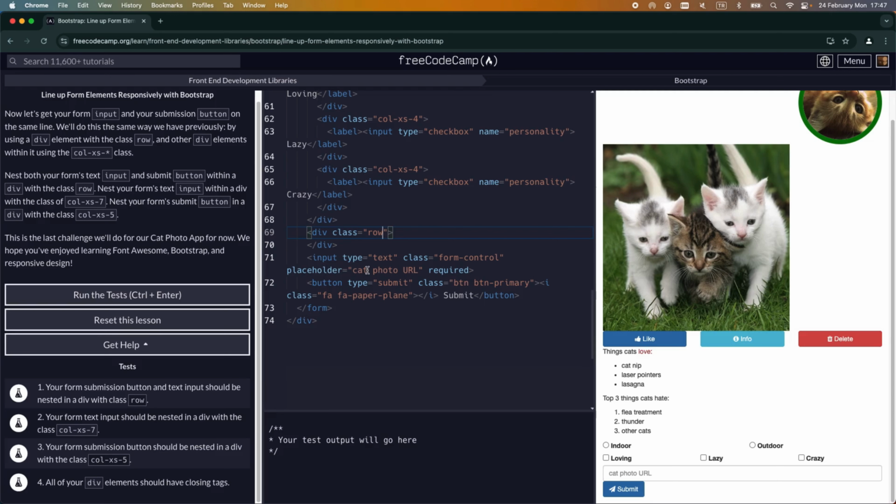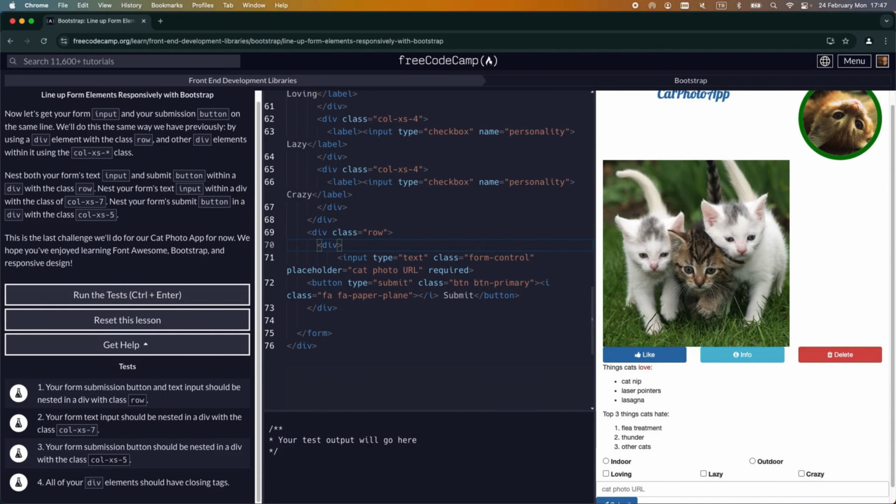Class. Row. We'll take it like this. The text input, 7 with the column. It also wants the submit button. To find, it wants I will create both and divide it that way.